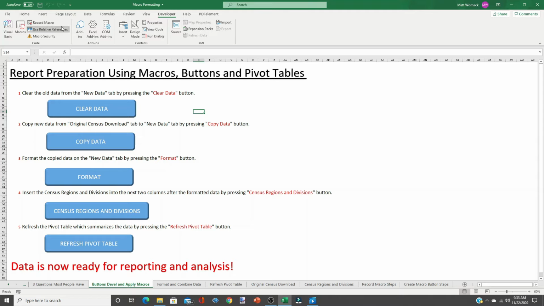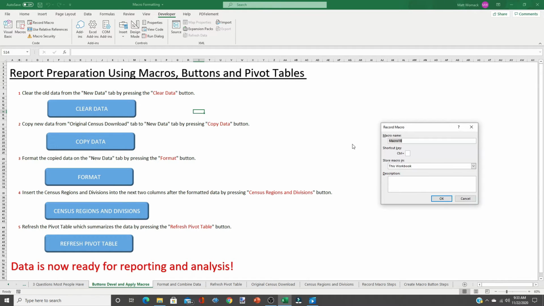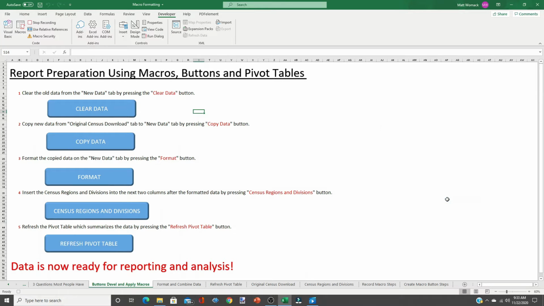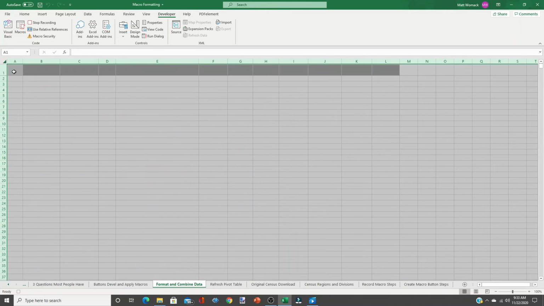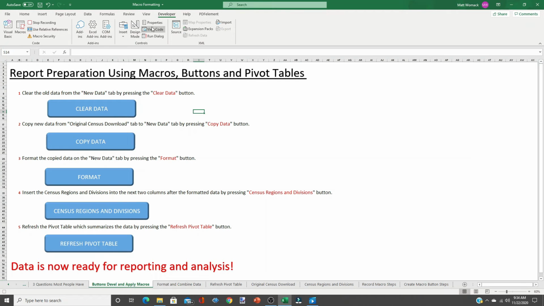So we're going to go up to Developer, Record Macro, Copy underscore data, description. The goal of this macro is to copy and paste our data. And we'll click OK. And we're going to go over here to Original Census. We're going to highlight it. We're going to go copy. We're going to go to format data, cell A1, paste, Button Develop, Developer, stop recording, and we're going to test our macro.